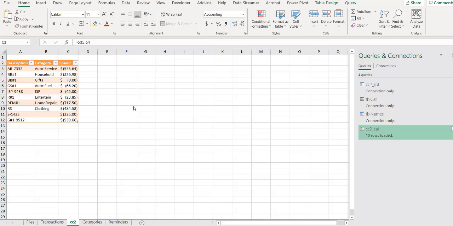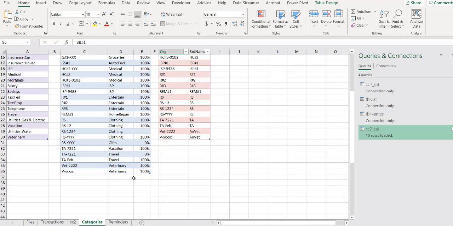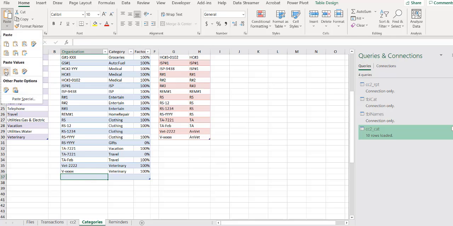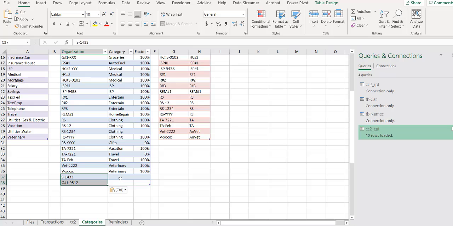Before we move on to our next query, we do want to correct for these expenses which are not yet in categories. So this is how easy it is to correct. We just grab them, Control-C to copy, bring them over to the categories area down below categories, and we're just going to paste the values. And now we just have to put in what they go to.